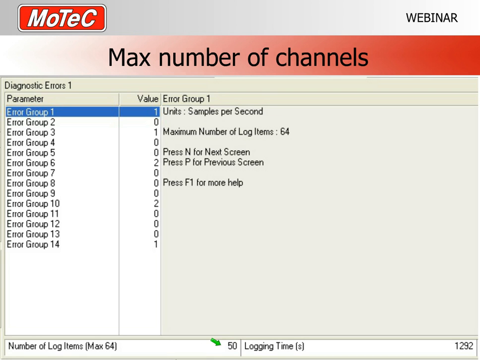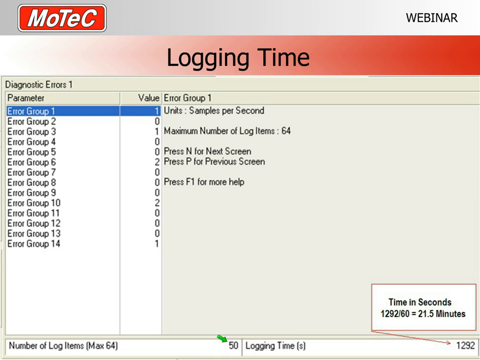So once you get to 64, it actually lets you keep configuring, but what happens is that those channels won't get logged. So you'll go to download the logging and you'll say, oh, where is my error group 11, or where is my exhaust temp sensor that I added? And if you can't see it, perhaps go back and have a look just how many logged items you have. So basically you can log anything in the ECU, just no more than 64 different things.